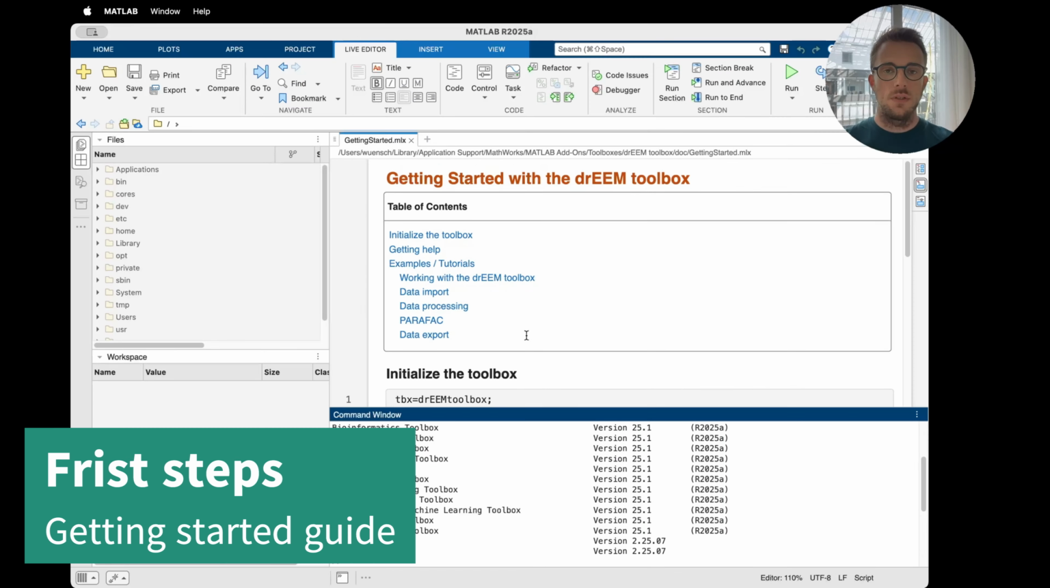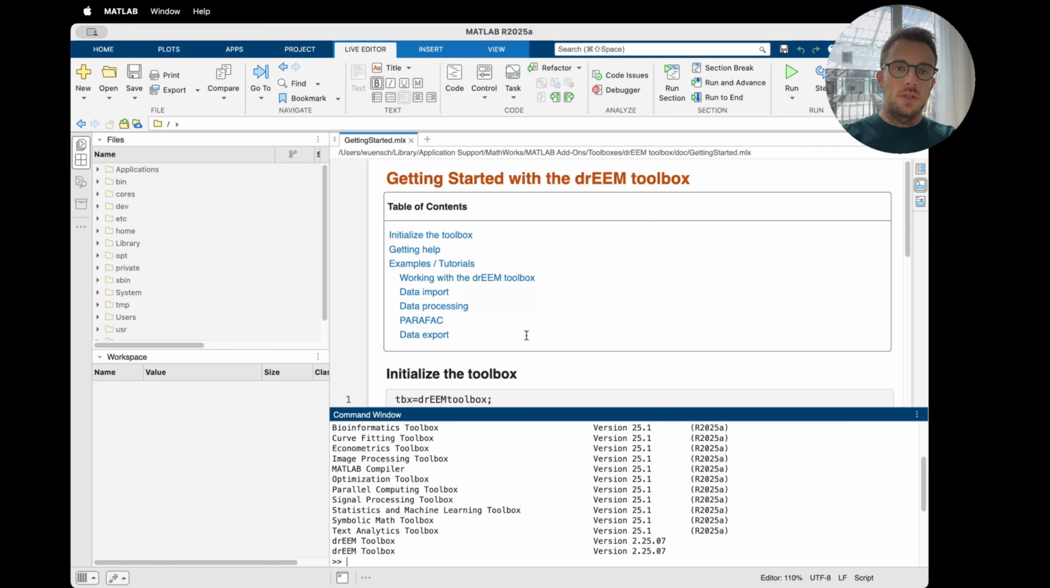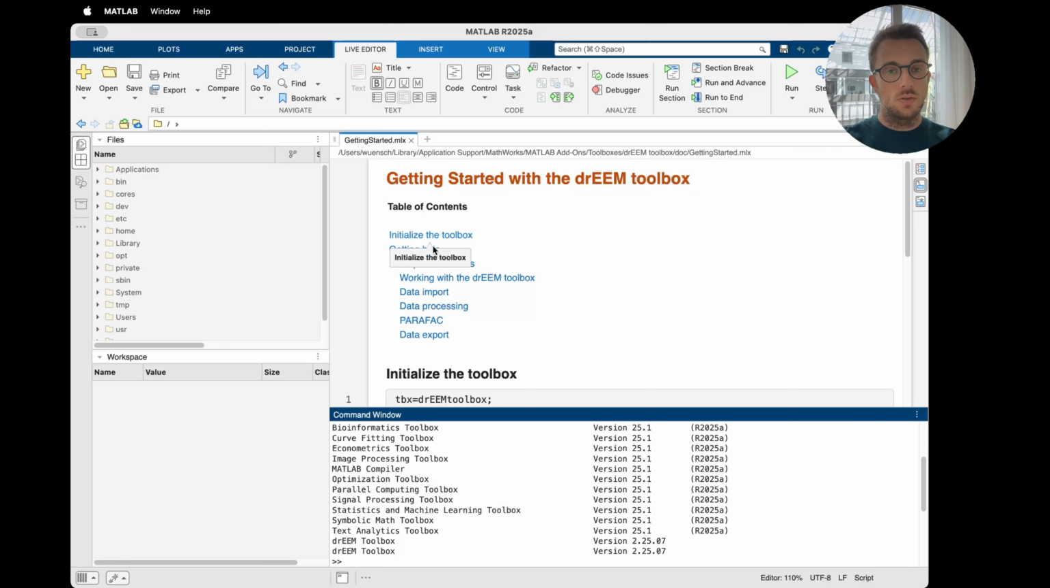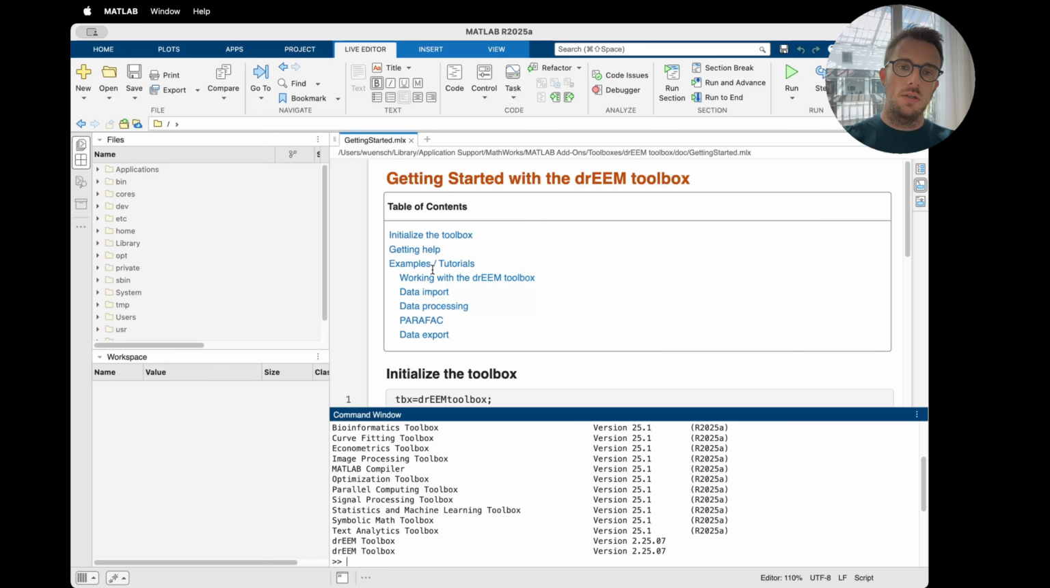So after I know that the toolbox is installed, you can go back to the getting started guide. First of all, you'll see some information on what is in this guide. You can see how to initialize the toolbox, how to get help with the toolbox, and then already some examples and tutorials so you can immediately sort of get your hands dirty.